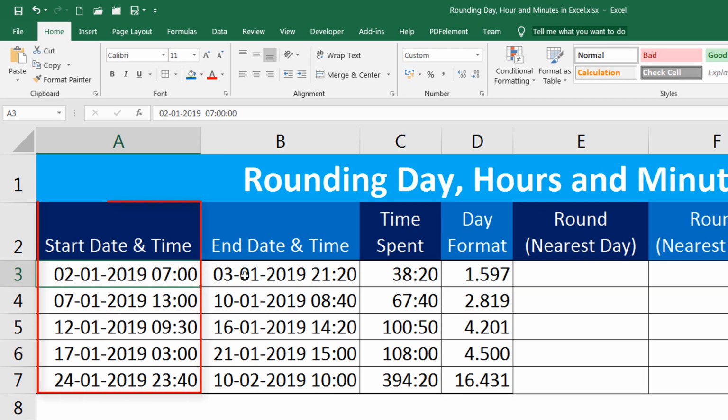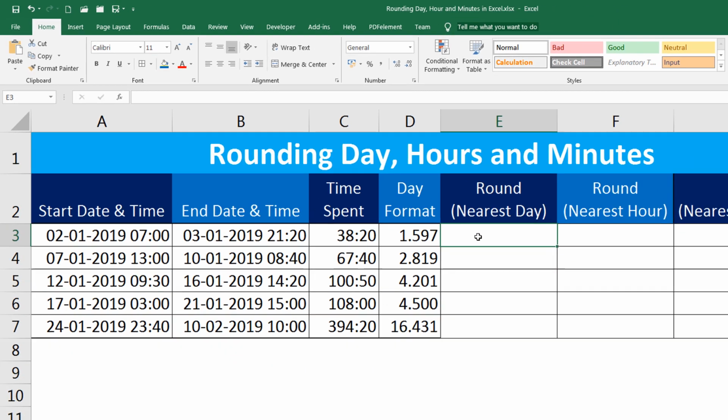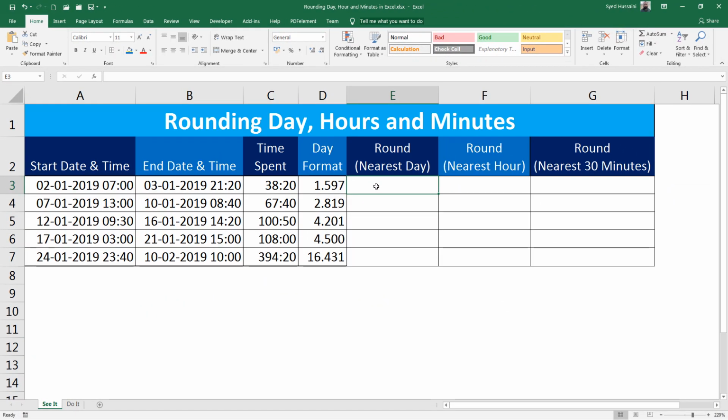I have start date, end date and the time spent calculated based on the start and end date, the difference between these two dates, and the same value in the day format. Now I would like to round it to the nearest value. I would not like to show it as 1.597. Instead, I would like to round it off.